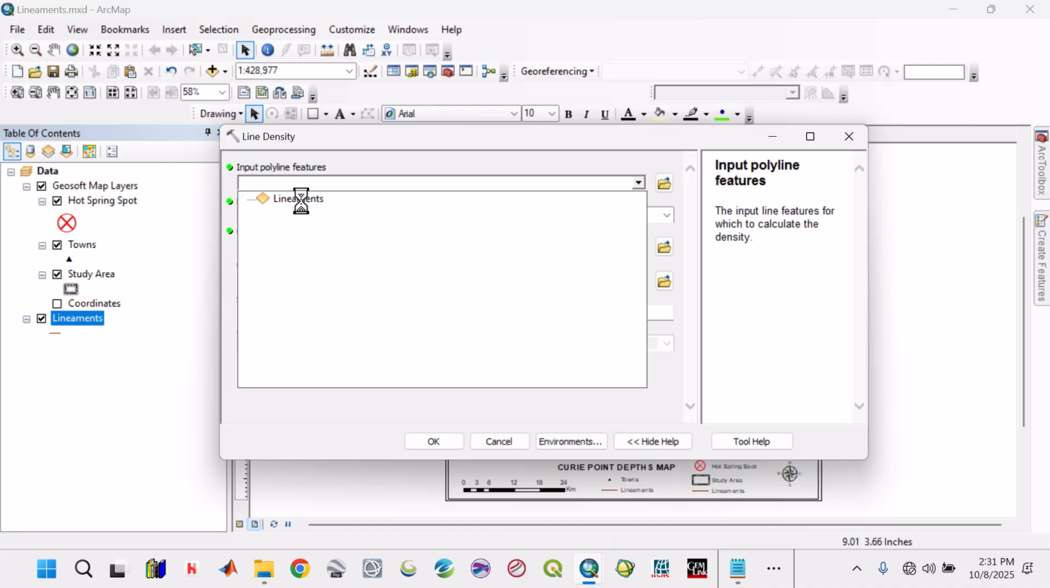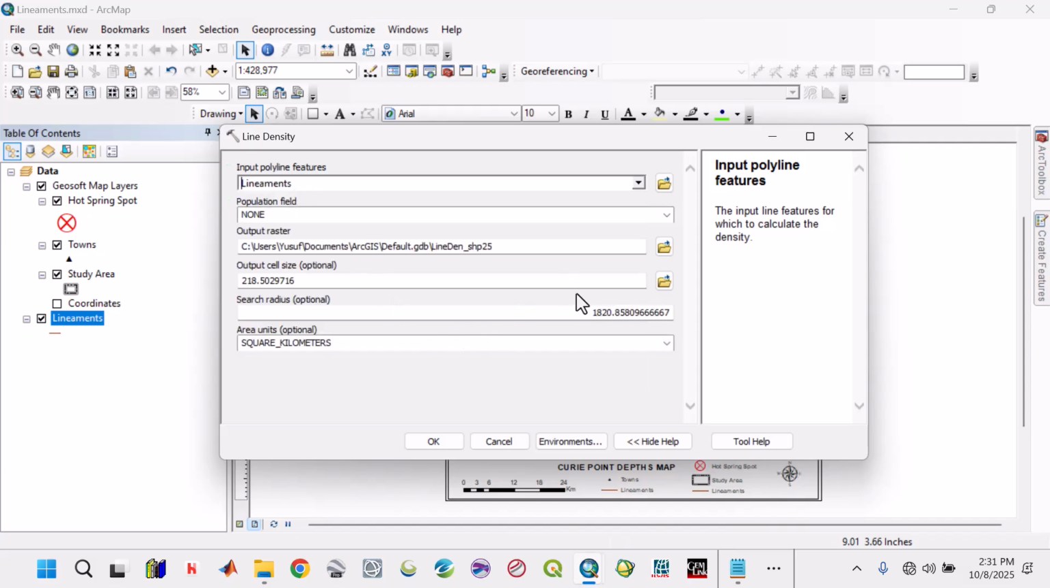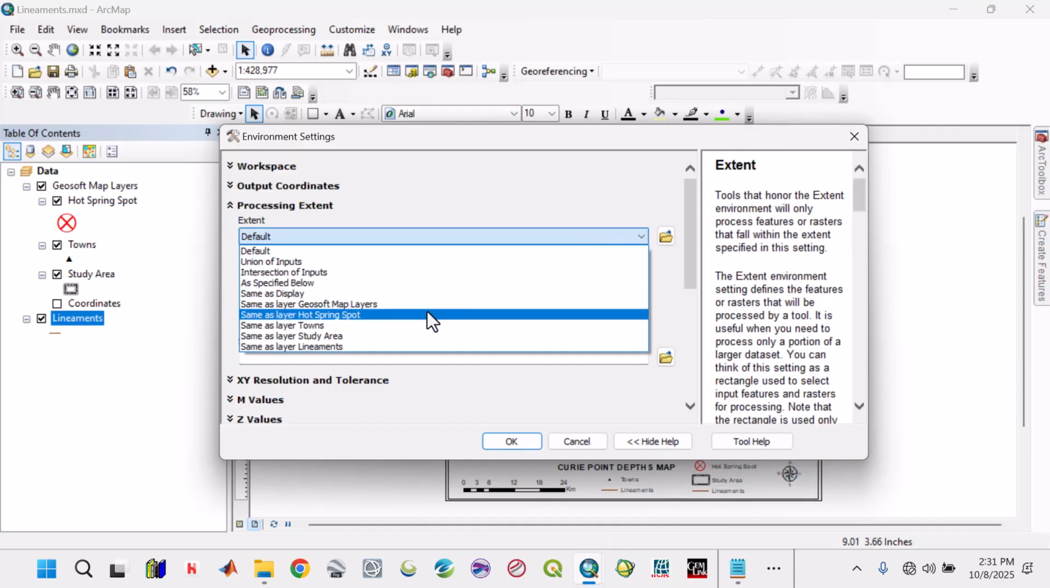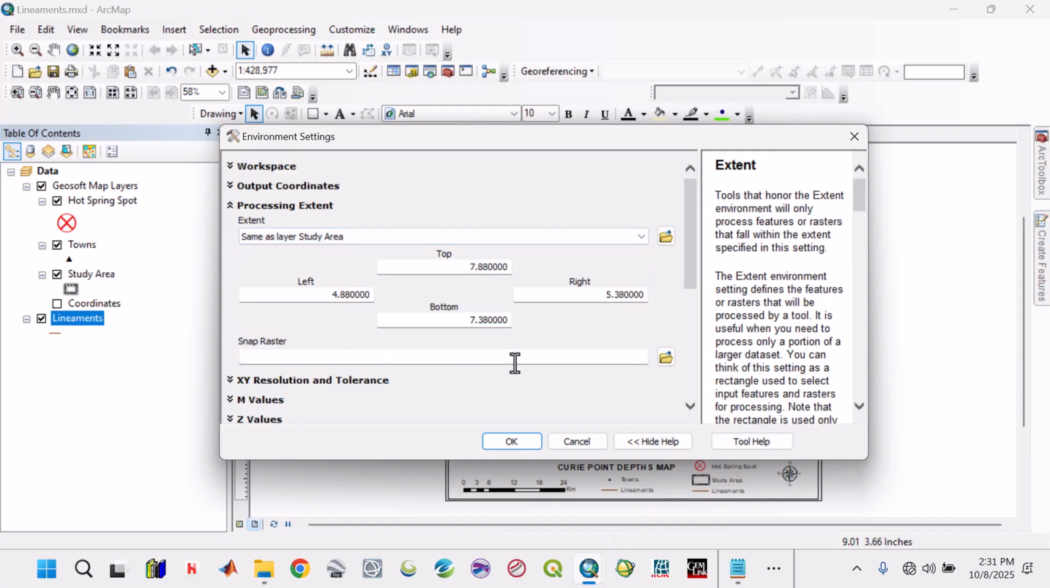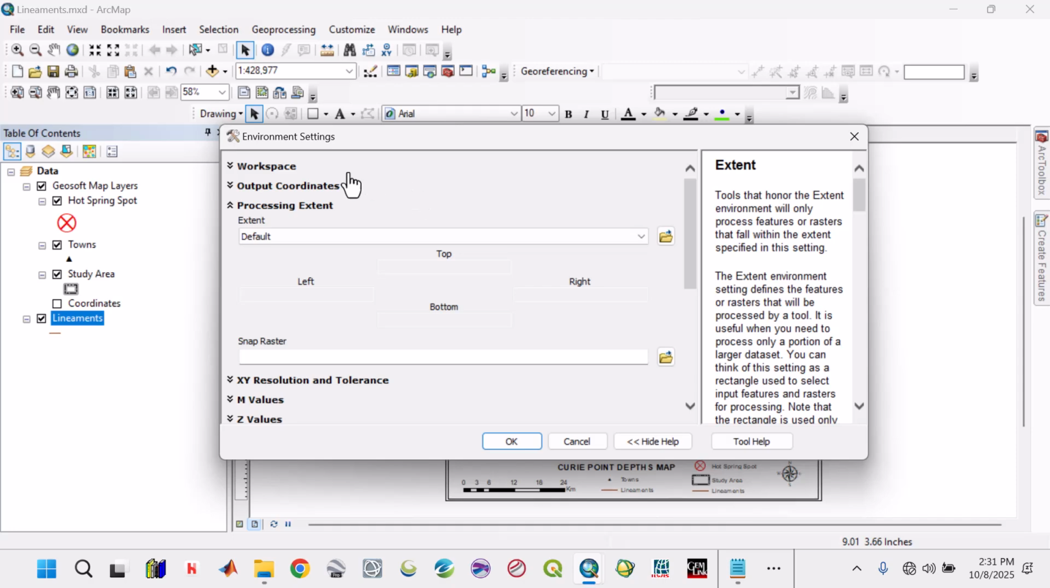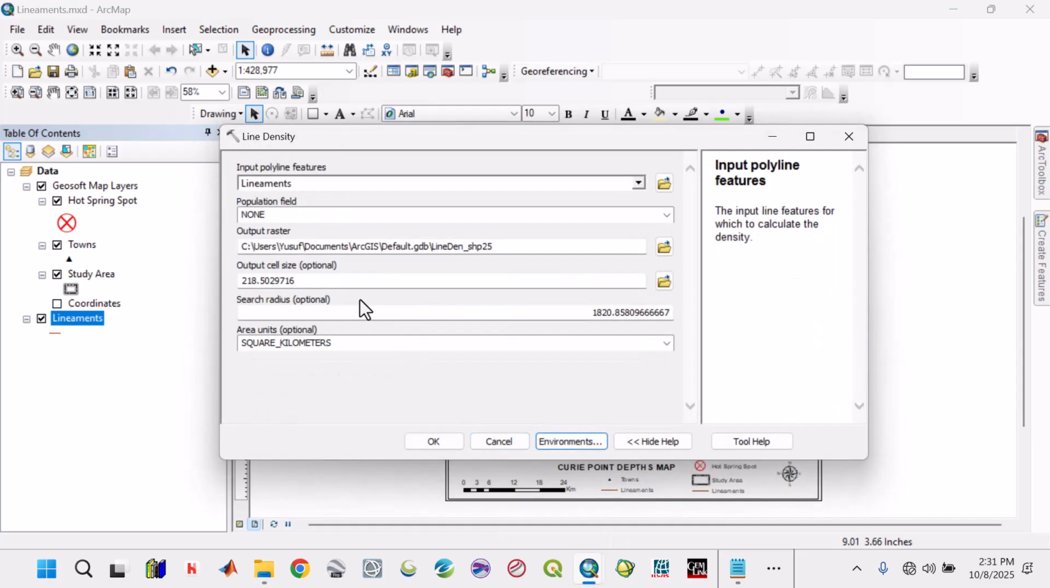This is what we have. We'll save it somewhere, I cannot remember the actual location. Then this is Environment, Processing Extent, the study area. Now let's use the default. Then let's see.